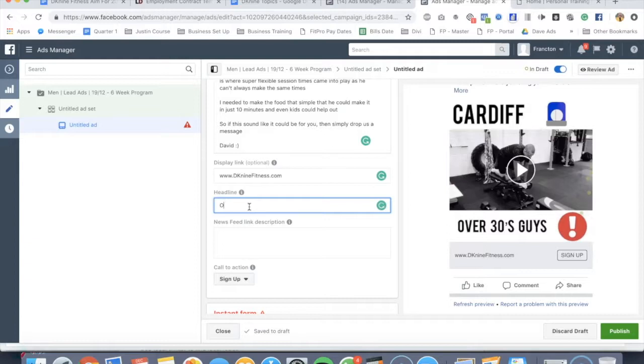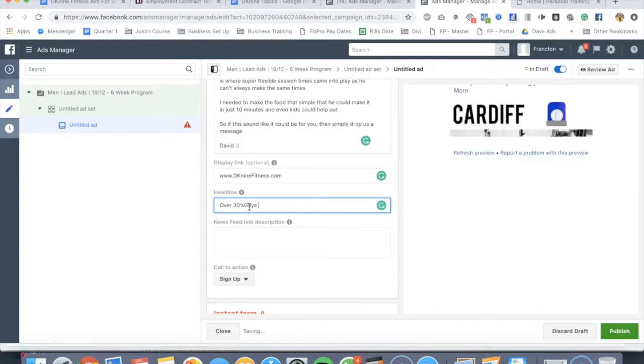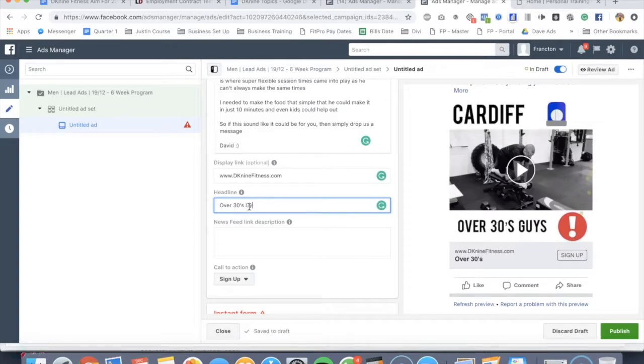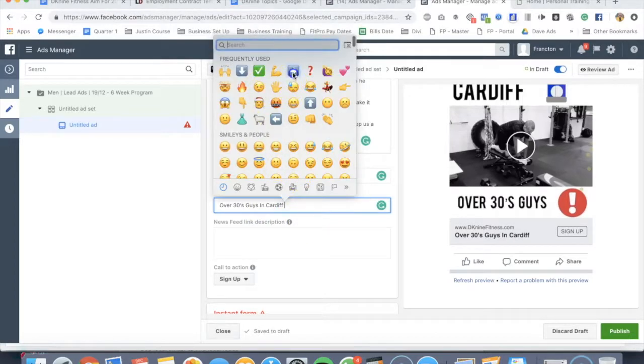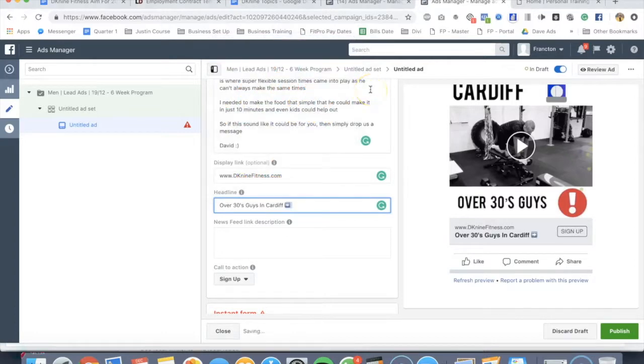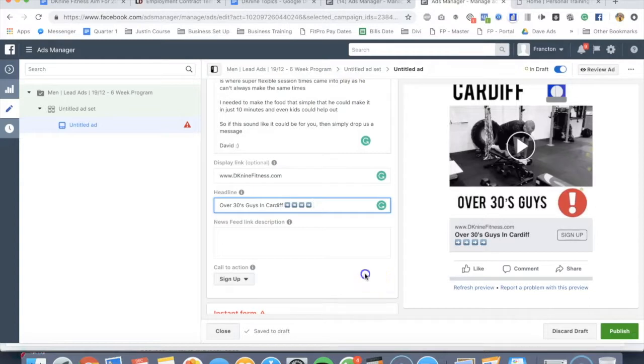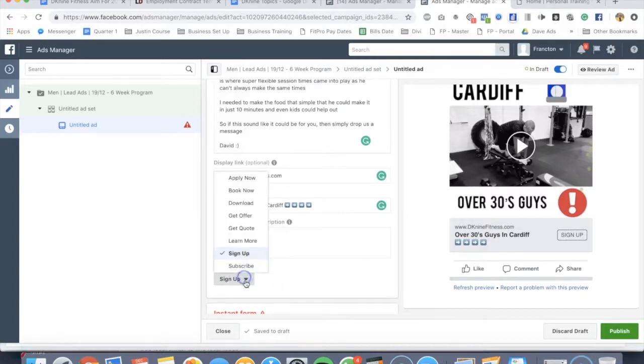Good, and it starts to appear quite well now. So we've got the display link, we've got the headline, and we've got the sign up button. So I want to change that. I just want to go to learn more.